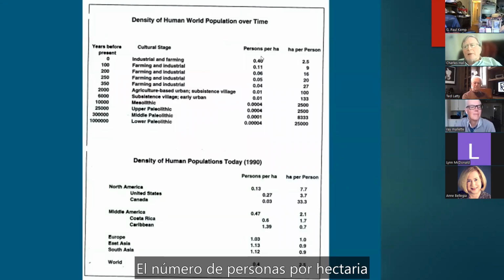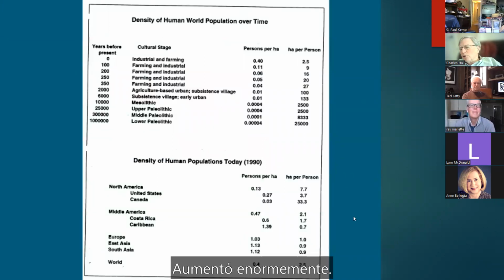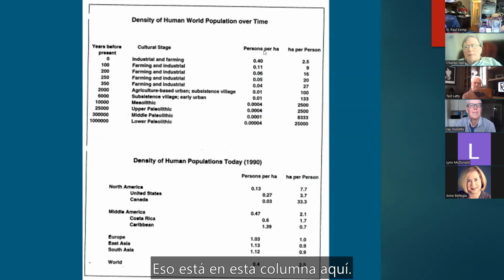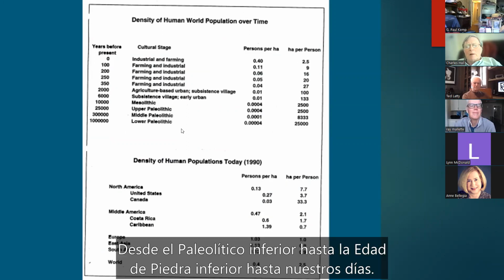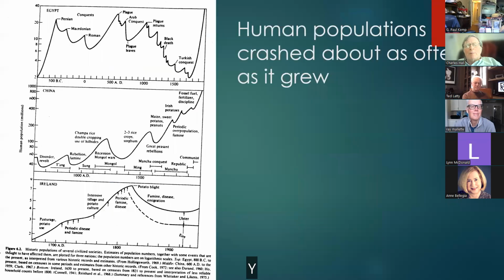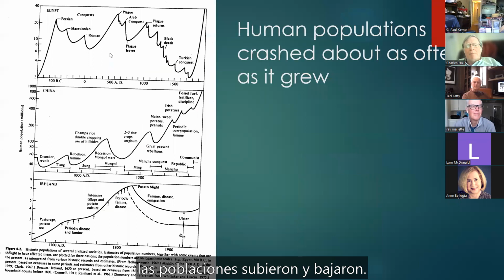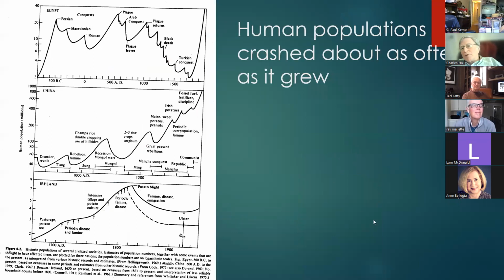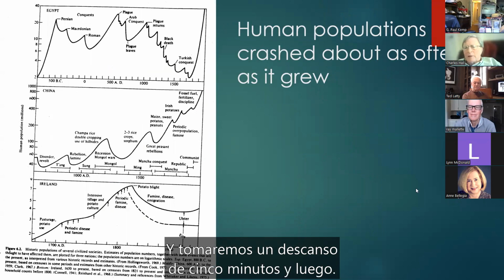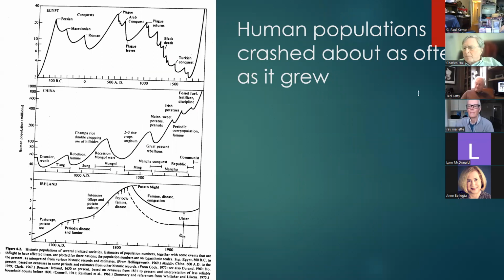The number of people per hectare increased enormously. That's in this column here, from lower Paleolithic, lower Stone Age up until today. And populations went up and down. We think of it as a general upward trend, but they went up and down. And this is where I'm going to stop today and take a 5-minute break and then look for questions.